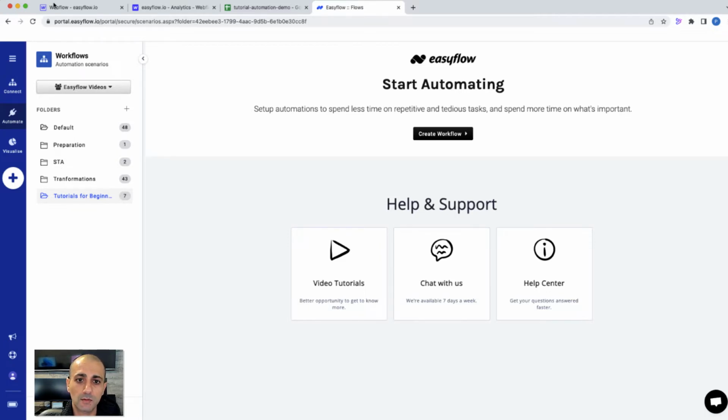This time we are going to talk about creating a simple workflow that captures information from a web form through webhooks and sends it to Google Sheets. Let's jump right in.